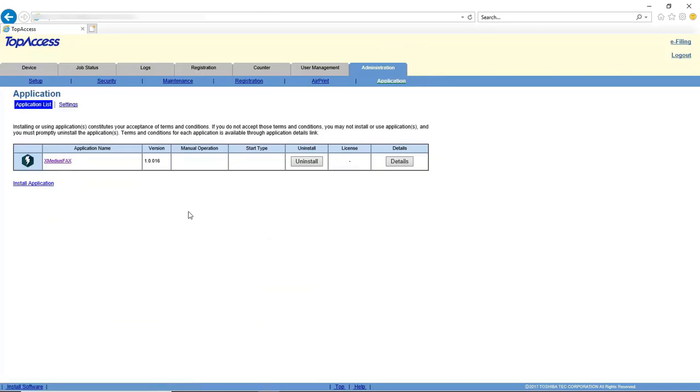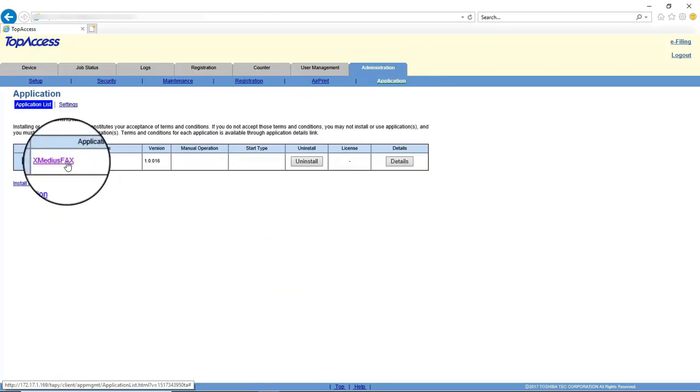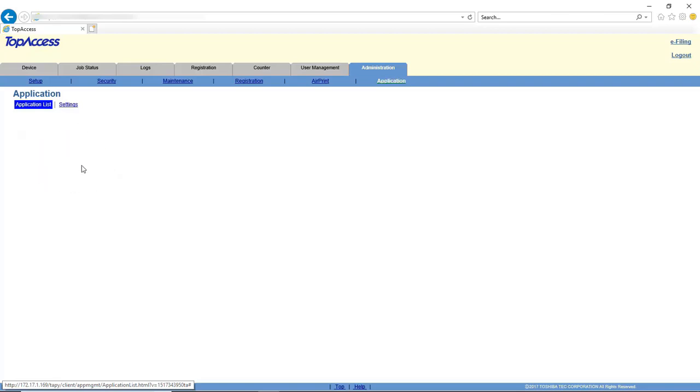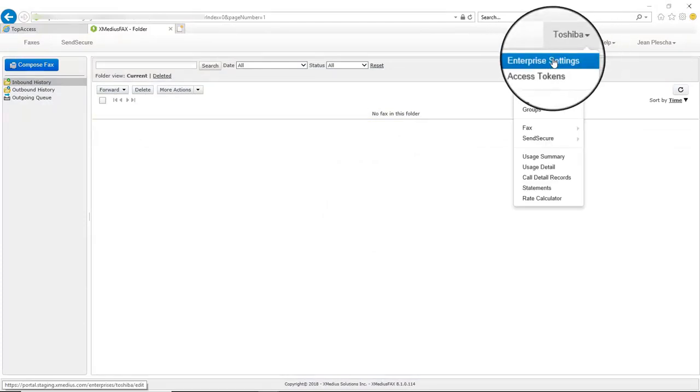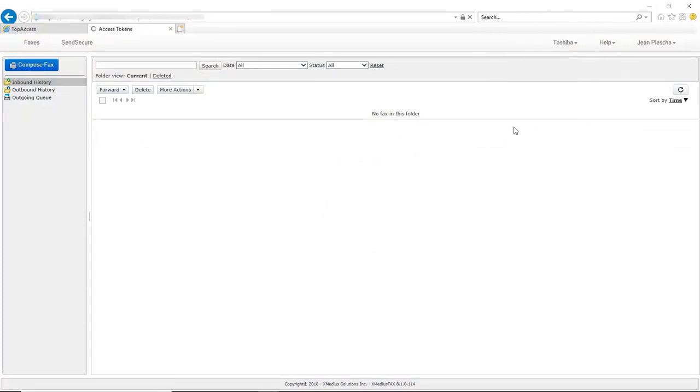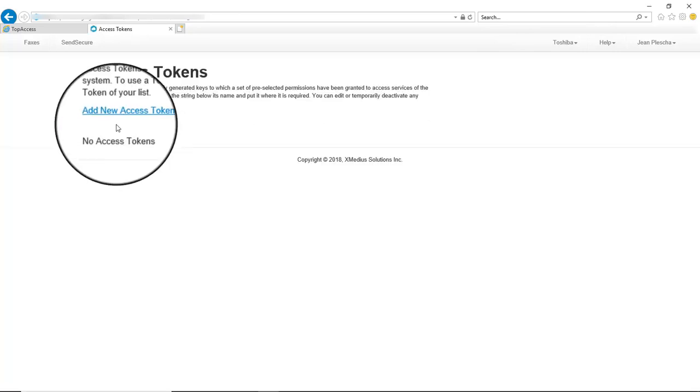Before launching the cloud service configuration page, we need to create an access token. Please connect to your cloud account as an administrator. From the Account Administration drop-down, please select the Access Tokens menu item. Then select the Add New Access Token link.